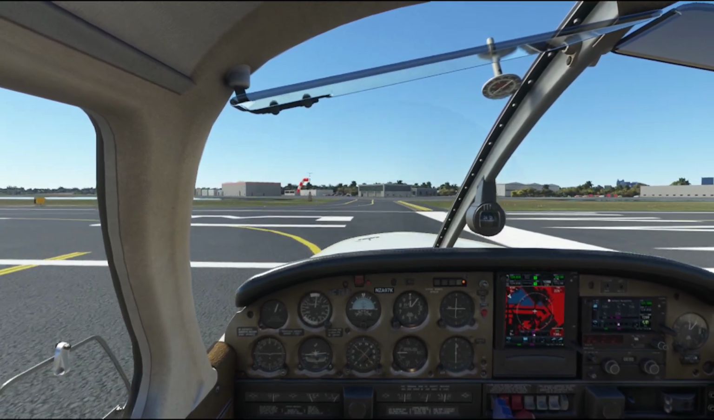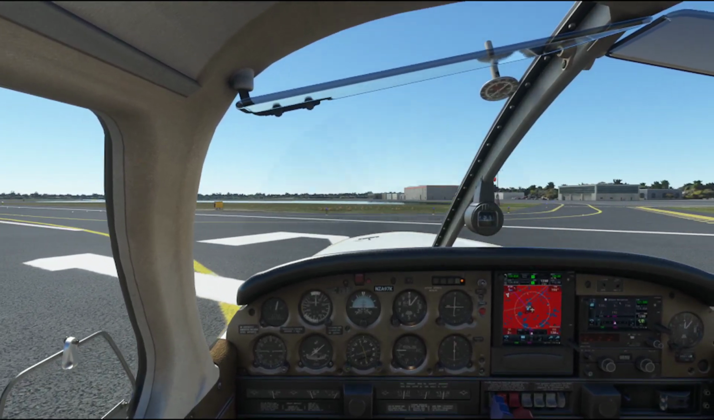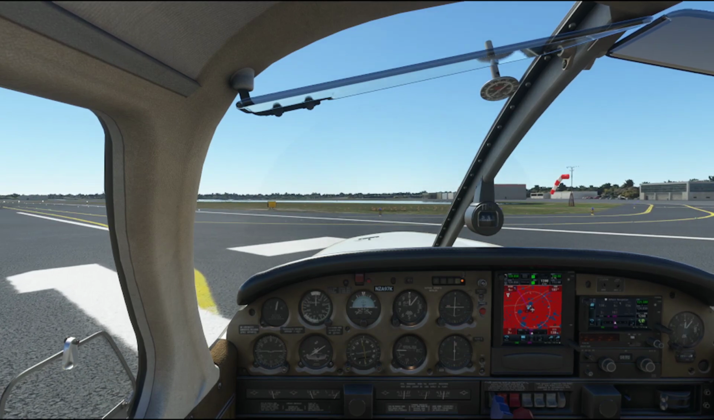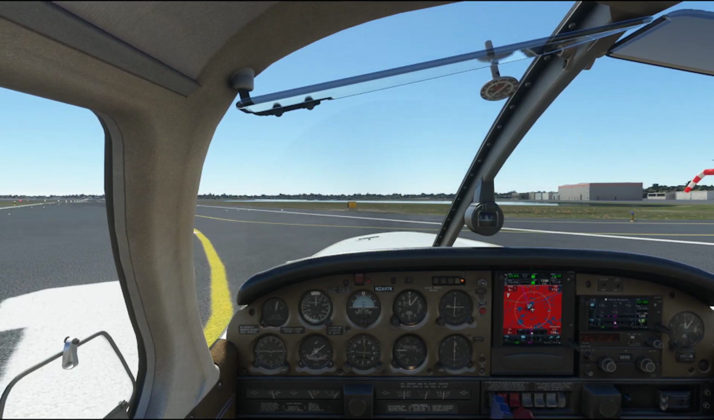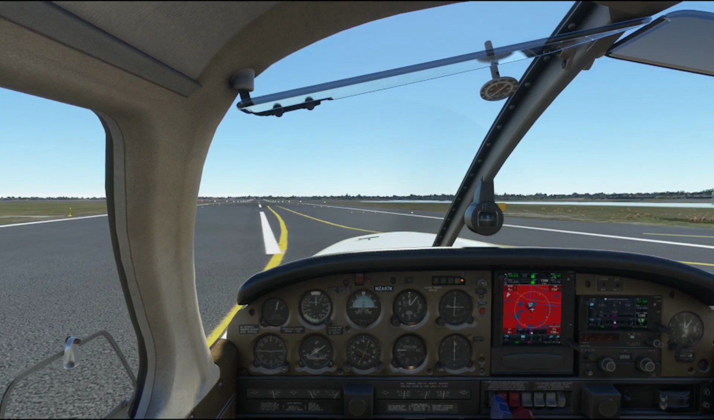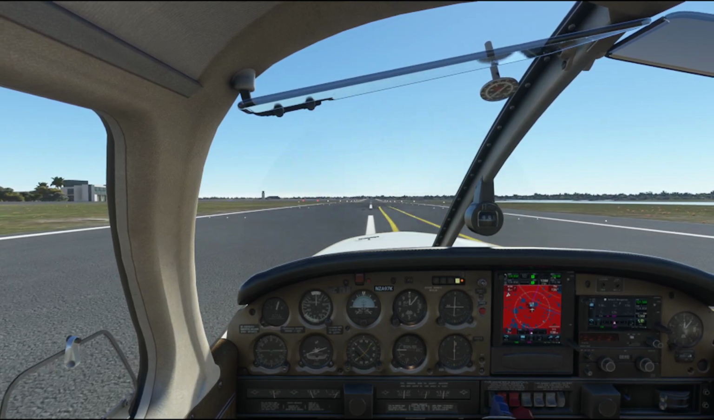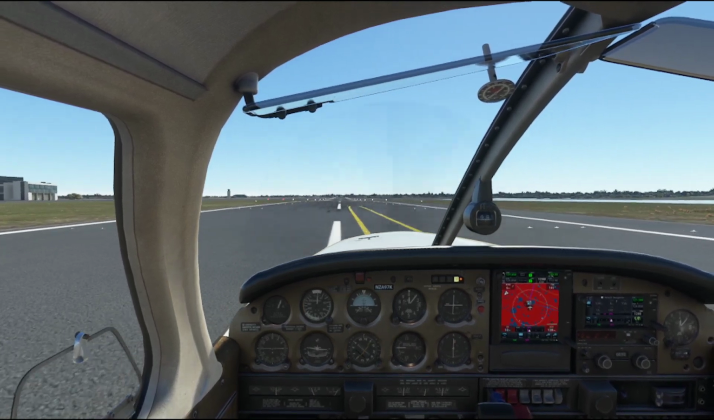Okay, so we're taking actually runway 13. If I zoom out, we're gonna just go straight ahead to Palm Beach International. Auxiliary fuel pump is on, everything is good, so let's go ahead and take off.